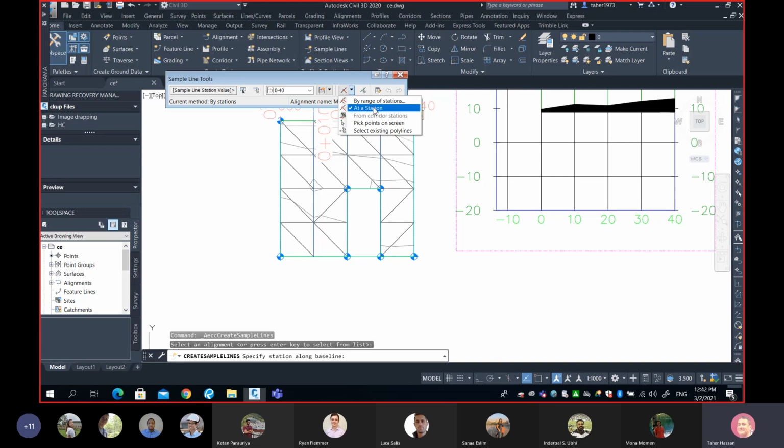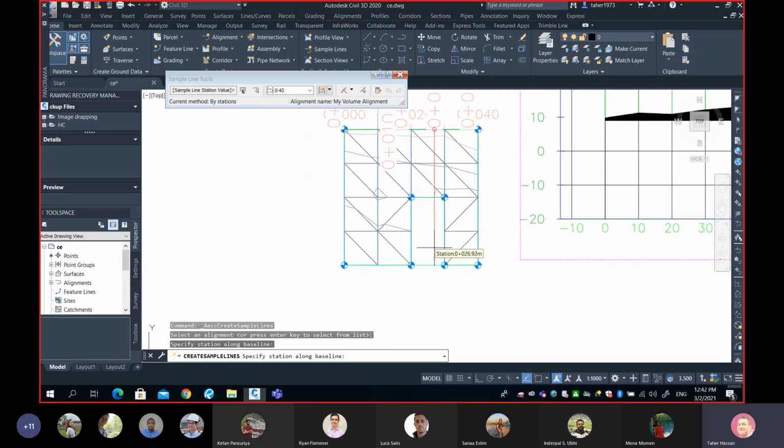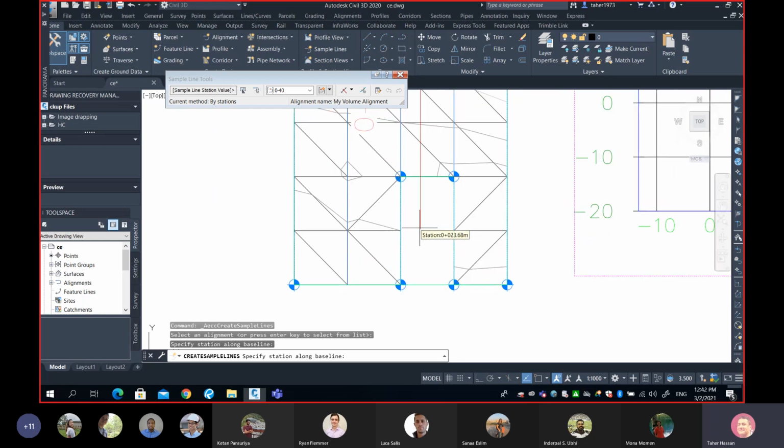Now I make sure it's at station. I'm trying to cut a section at station. You can see here, I'm ready to cut my section. What is the question? You can read from the command line. Specify the station along baseline. Just please watch me. I will choose 20.01. Look at the number, the station is 20.01. It's only 1 centimeter after the ground kicks in. So 20.01, and then I will hit enter.